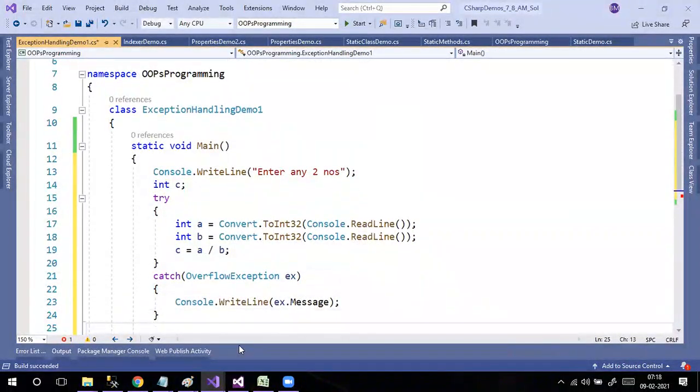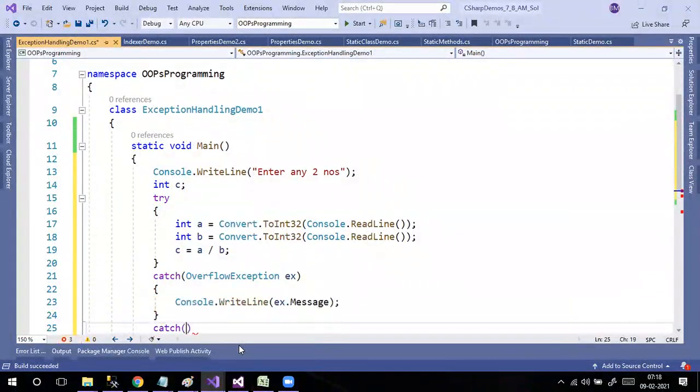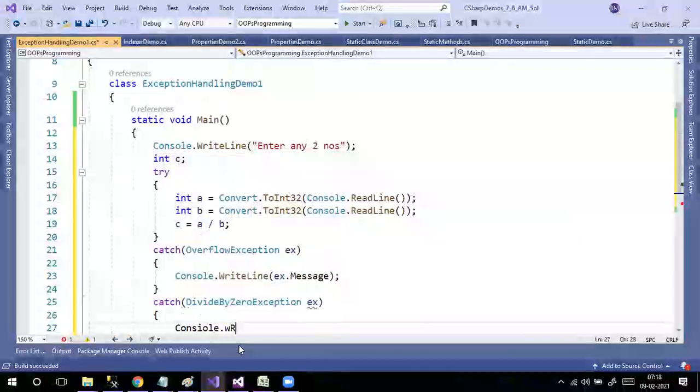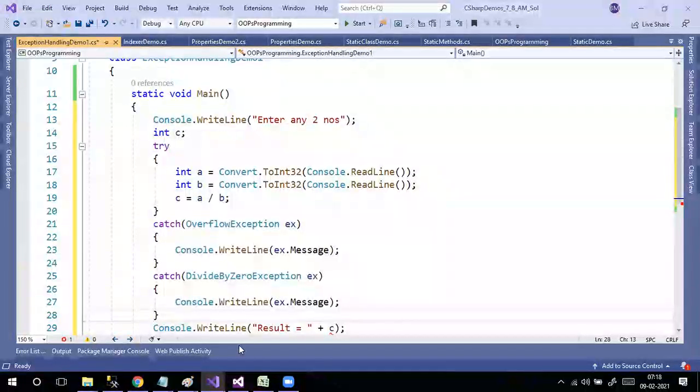In the same way, what are the other errors we got? Catch divide by 0 error, ex, and Console.WriteLine ex.Message. See, you are also only a developer. You can't remember all the errors, or guess all the errors. Whatever errors you guess, you can give like this by writing multiple catch blocks. But there may be a situation where you get some other error messages also.